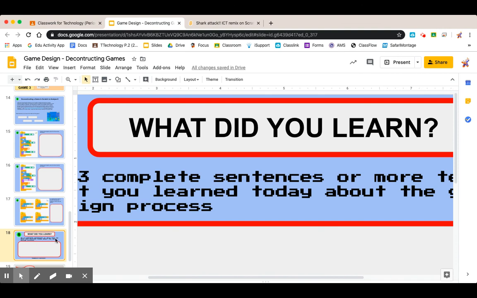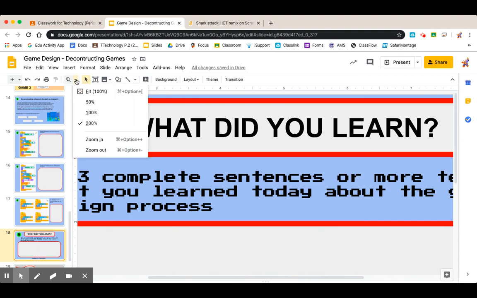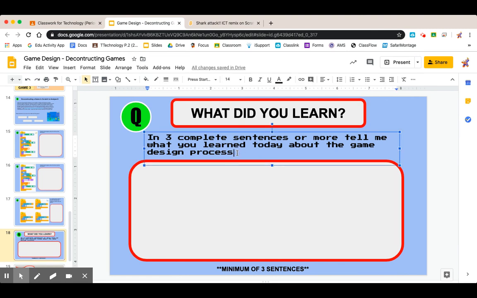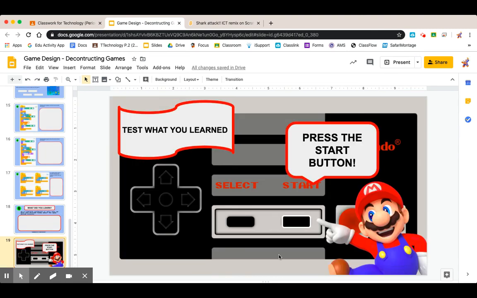And then finally, let's zoom back out. So if you want to zoom back out, click the zoom button here, the little magnifying glass, and click fit. Finally, tell me what did you learn about the game design process, about actually deconstructing a game, and then do your Google form review. Once you've done that review, you are done with this assignment.